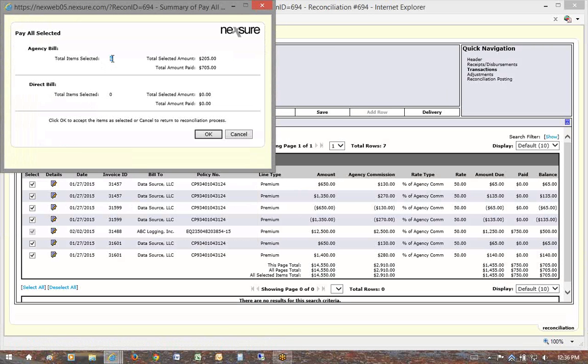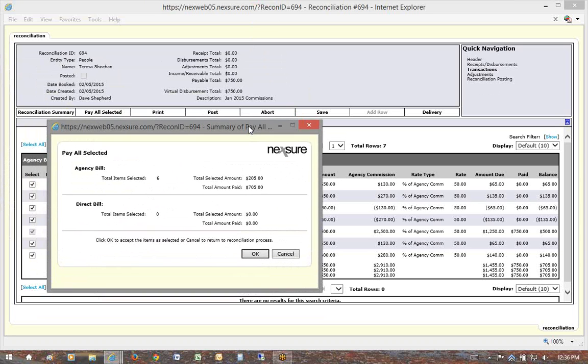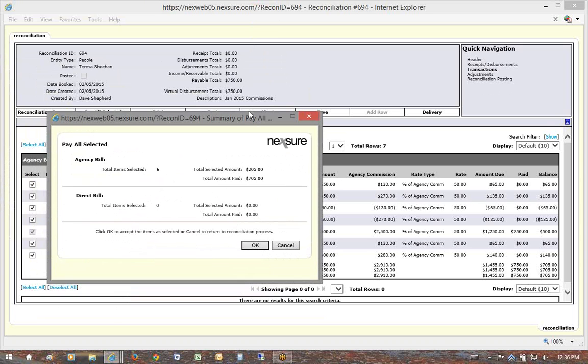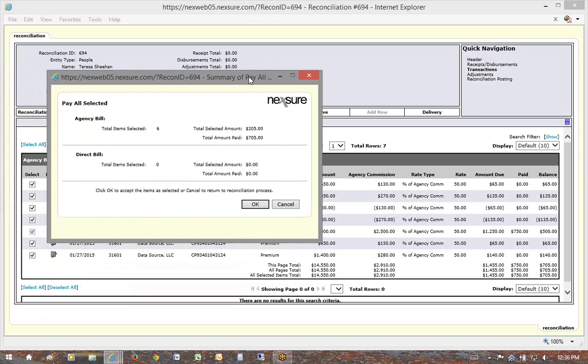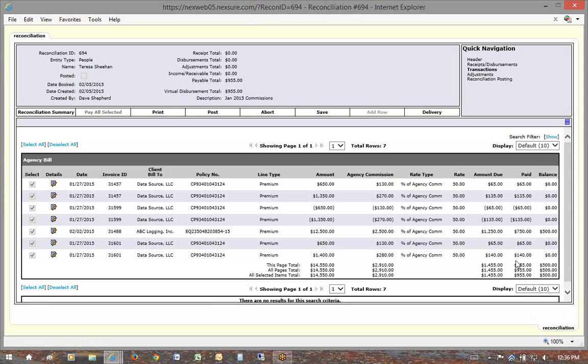It tells you that you've selected 6 items for 205,750. Oh, because we haven't, it's telling us what we've paid so far. I already paid that $750 line item by doing the partial payment. There we go. So the total of all those line items is $955. And that'll be her check as soon as I post this.